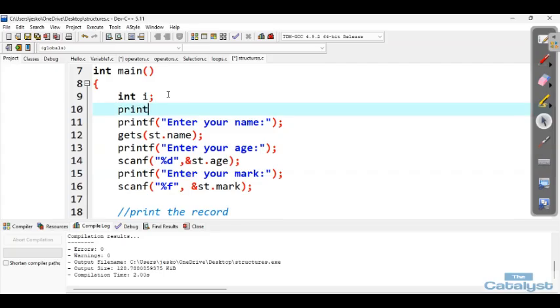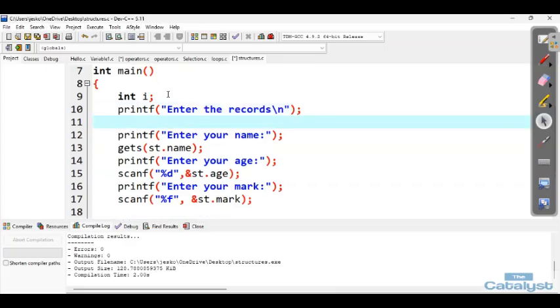So inside I will first of all write a message saying, enter the records. I'll just send a message to say that, and I will now call on my for loop. I will use a for loop again here, where I will start from 0, counter i, where i is less than 5, and then i plus plus.